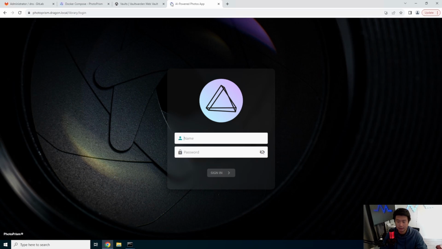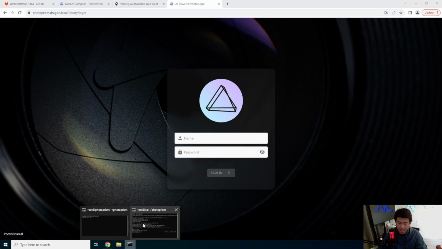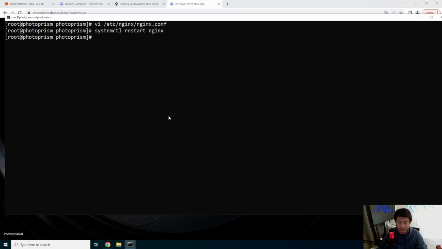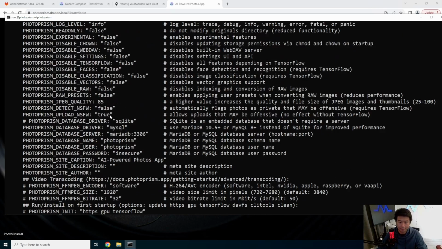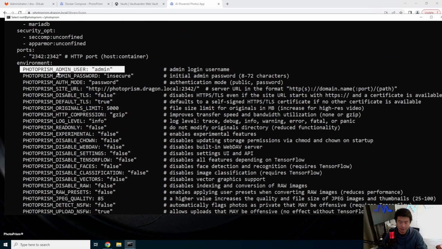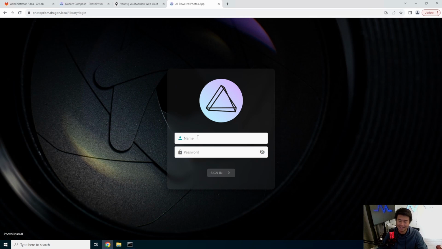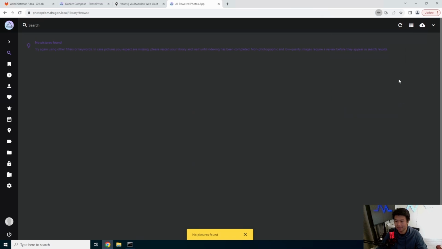photoprism.dragon.local. And then this was the username that was in the config. So if you forgot what it was, in the Docker file, it was at the very top of the environment variables. So it's your admin user and your admin password, the admin password that you should have changed. So we got admin and insecure. So there you go. That's essentially how you get PhotoPrism configured with a proxy pass for HTTPS.